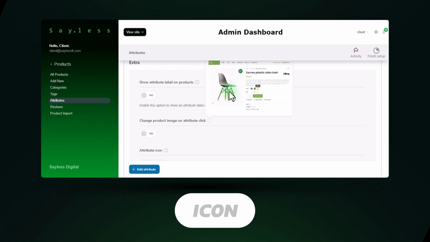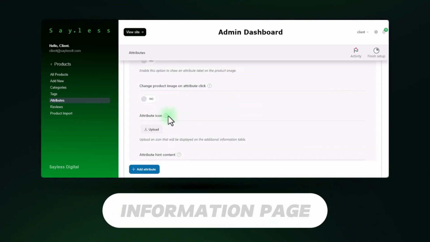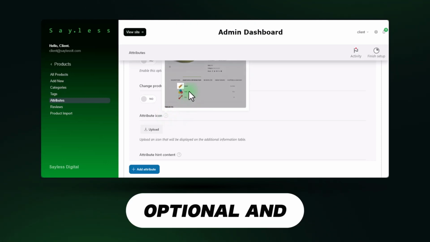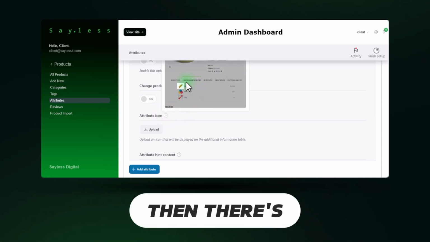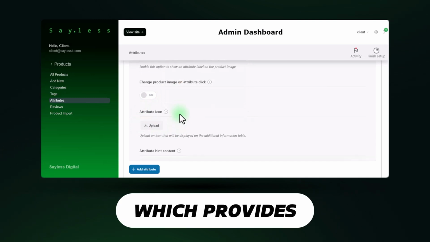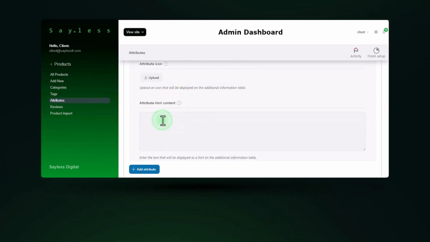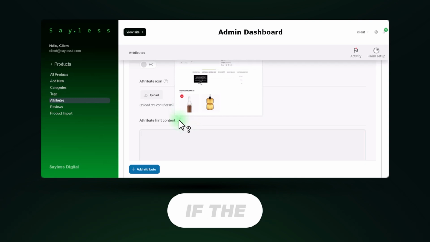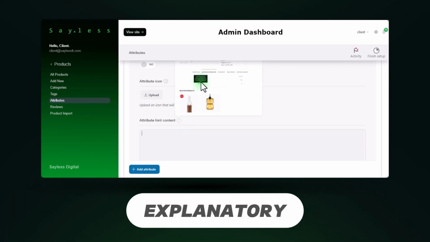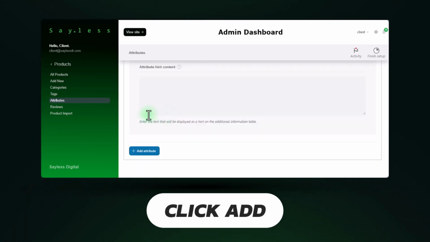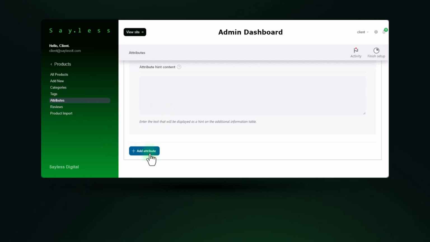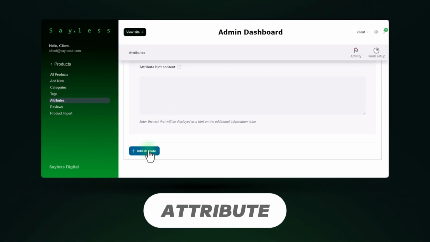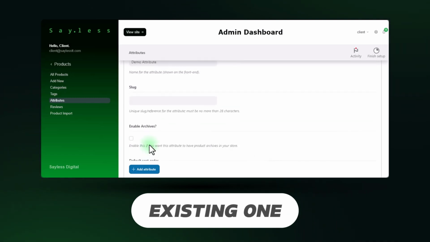Next is the attribute icon, shown on the additional information page. This is optional and can be left unedited. Then there's the attribute hint, which provides a text description when hovered over. This is also optional but useful if the attribute name isn't self-explanatory. Once done, click Add Attribute. In this case, we won't add a new attribute, but we'll look at editing an existing one.